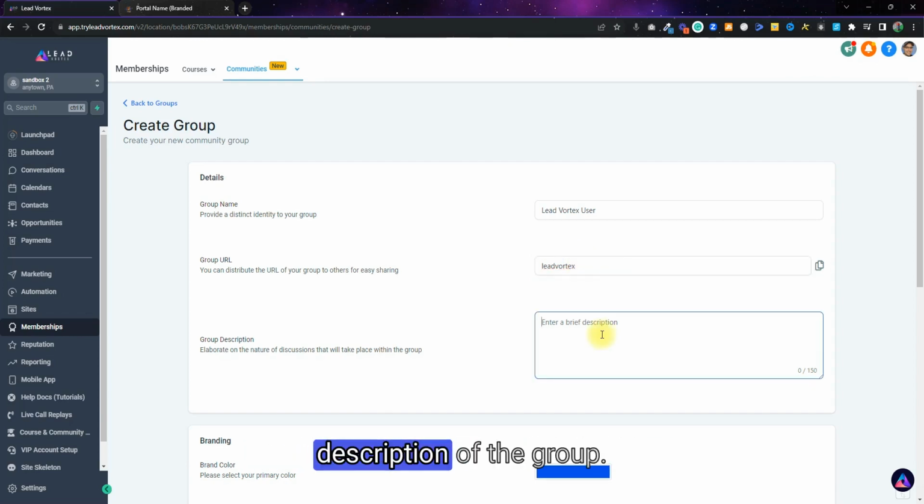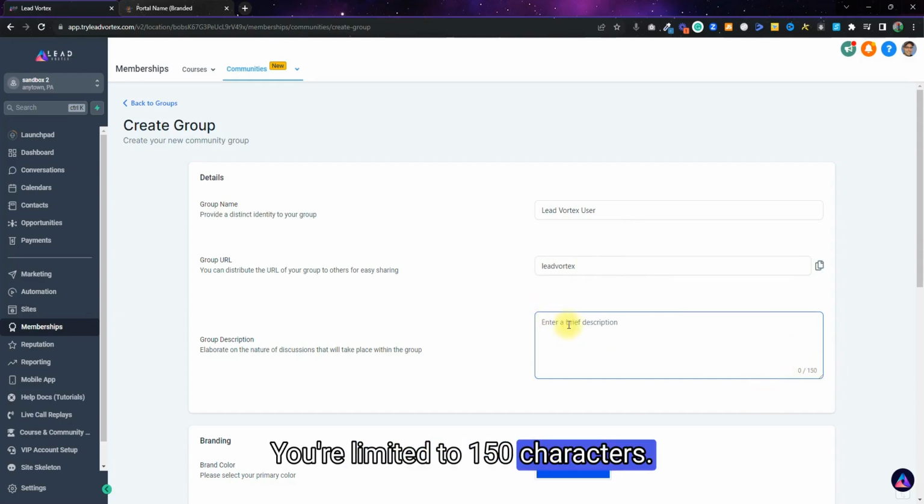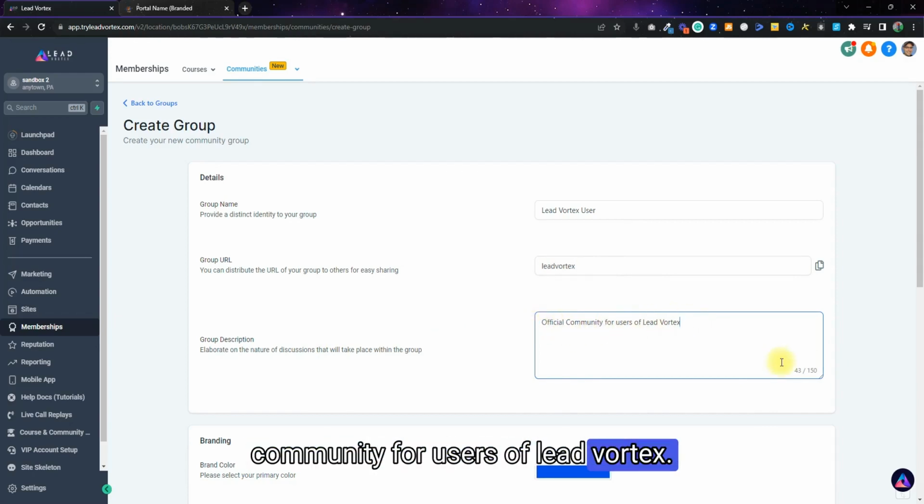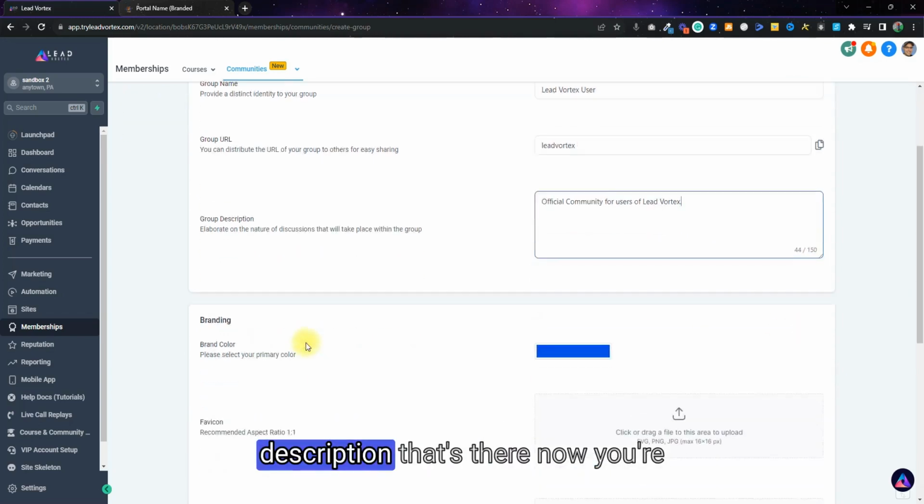And then give a brief description of the group. But remember, you're limited to 150 characters. So as you can see here, that super basic description, "Official community for users of Lead Vortex," is already a third of what's there. So again, you want to have a very small description.